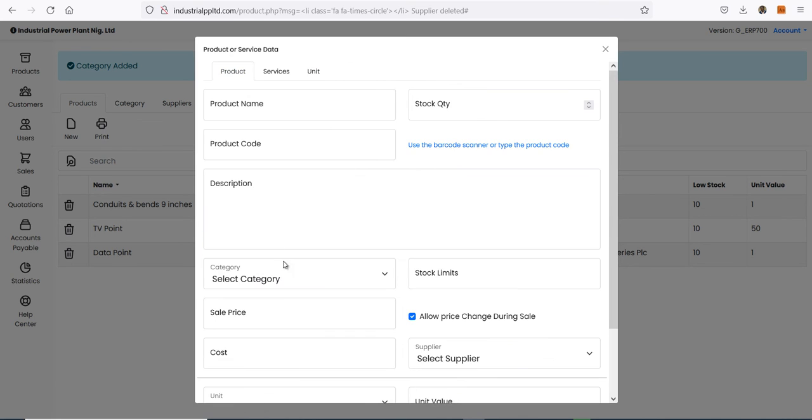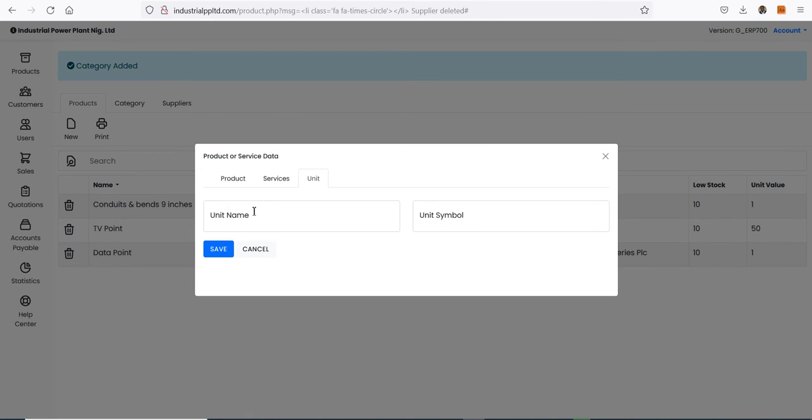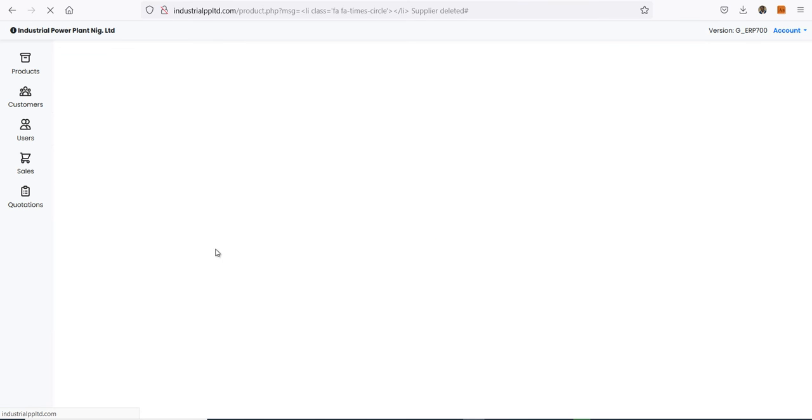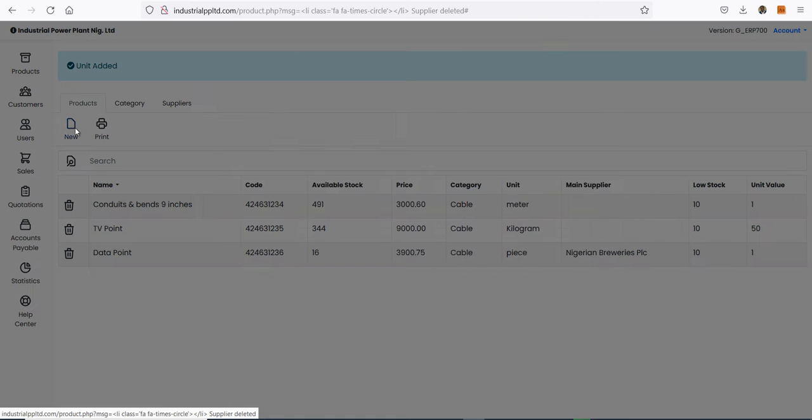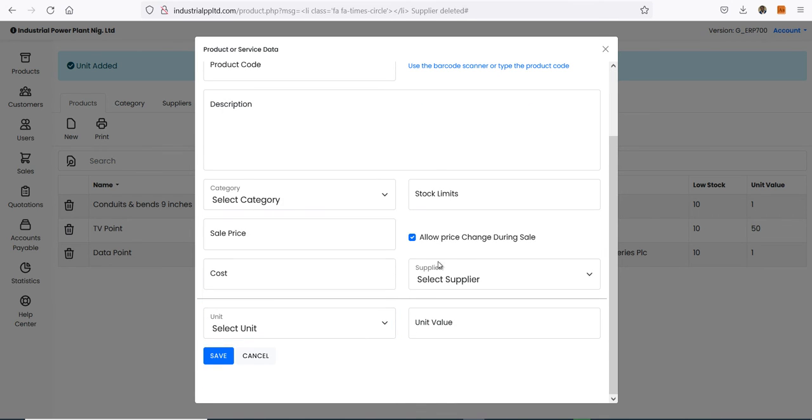If I come to product here and I click on unit, you can see I have these existing units, but the portal is so flexible that it allows you to add more units. Say for instance, I want to have dimensions like meter cube and so on. That's a unit that does not exist. So I can click on unit here and add meter cube, whatever. This is just an example, m3, and then I click on save. And of course, once I come to product now, under unit, I have that as an additional unit. So you understand the role of units.